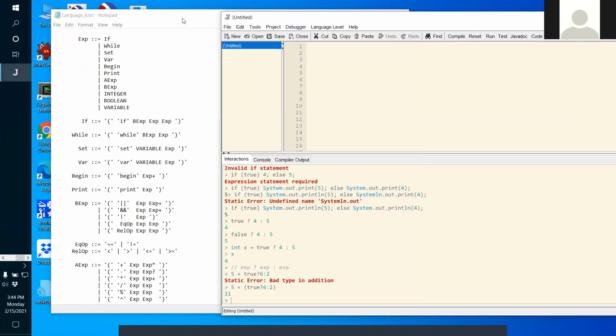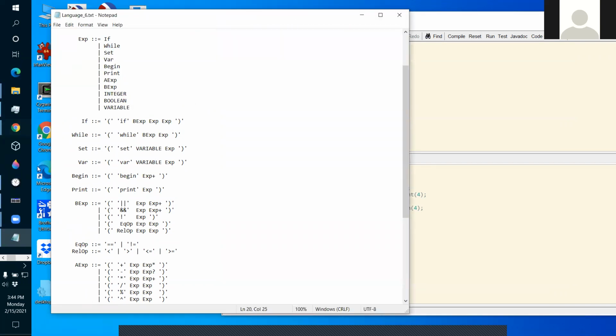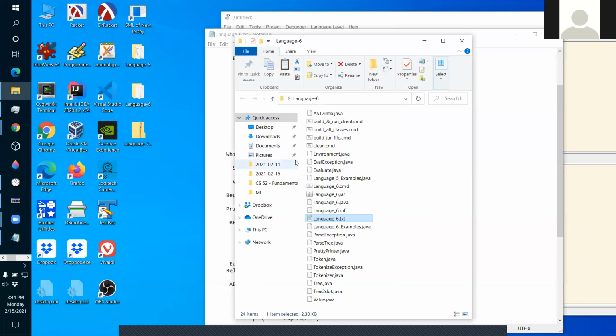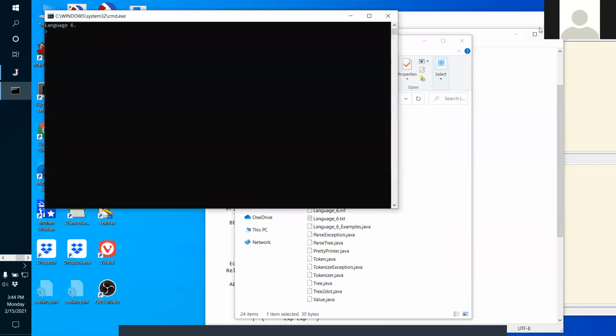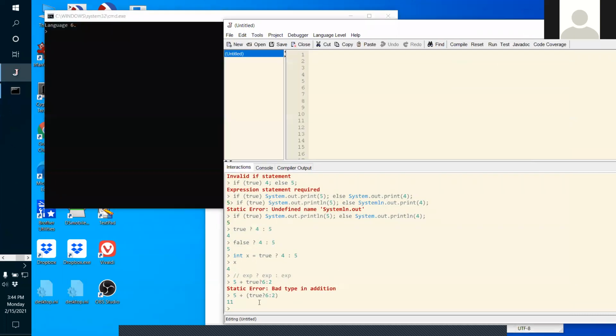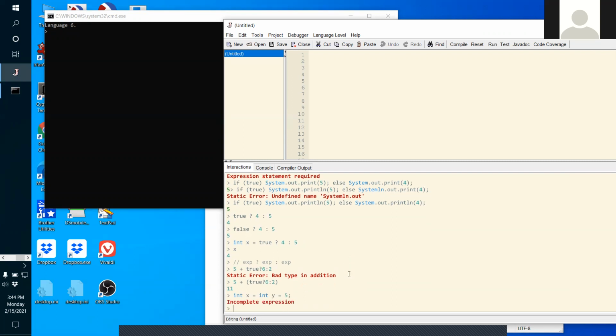So like in our language over here, let me start up the interpreter. Here's what I mean by it's an expression language. In Java, I can't say something like int x equal int y equal 5. That just doesn't work. I can't declare, but over here, I can do that.